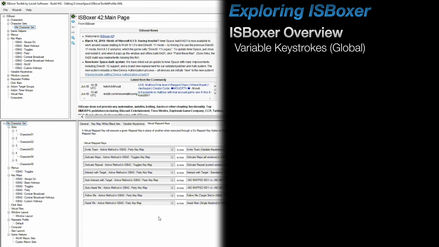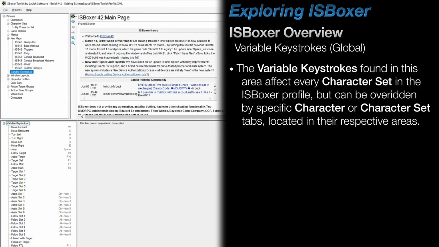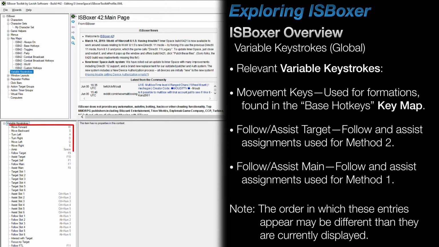Alright, so next we can jump down to the main variable keystroke section and take a look at what's down here. Now, I know I just showed you the variable keystrokes tab under each slot of the character set, but those tabs only dealt with those particular slots, whereas this section deals with settings that affect all of your character sets. So right at the top are some movement keys.